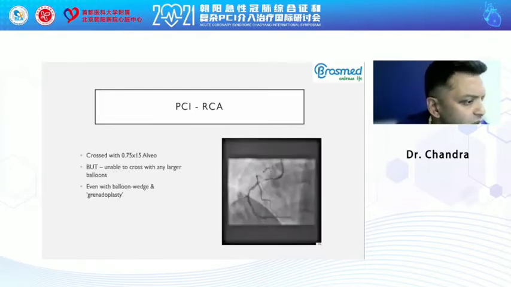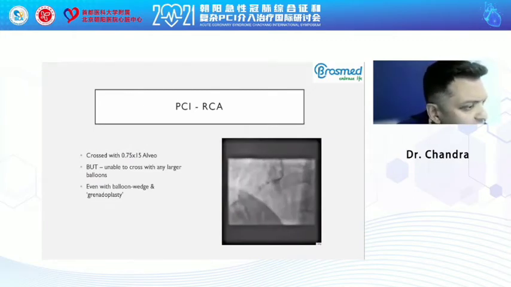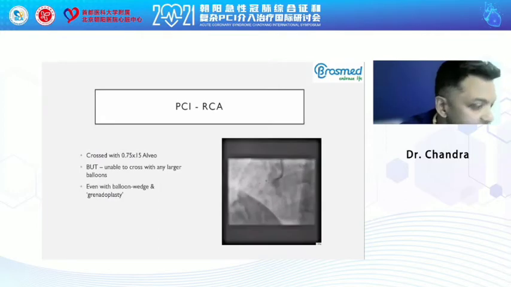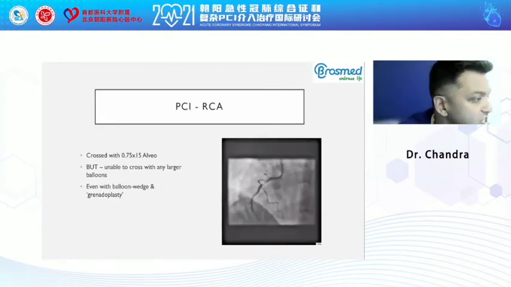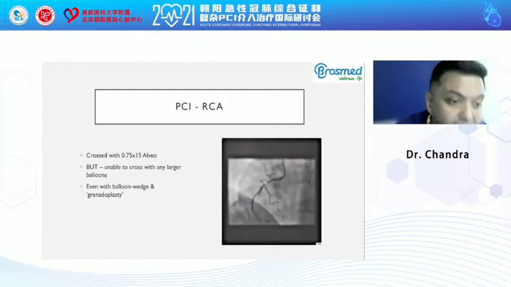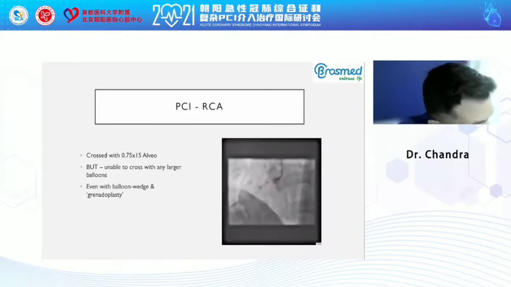We predilated to high pressure. But actually, despite that, we weren't able to then cross with any subsequent balloons of higher profile. And that was including balloon wedge techniques and grenadoplasty. So ultimately, we decided that we had to now consider an atherectomy approach, and we opted for rotational atherectomy.